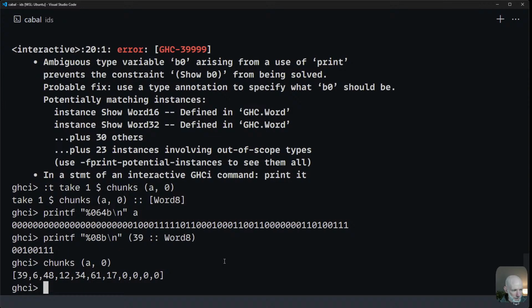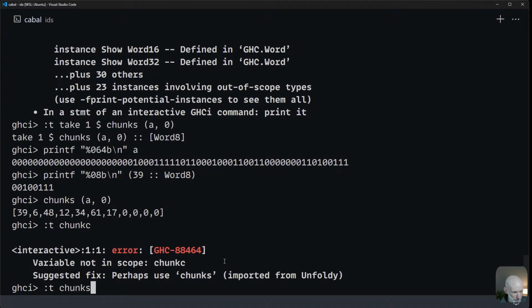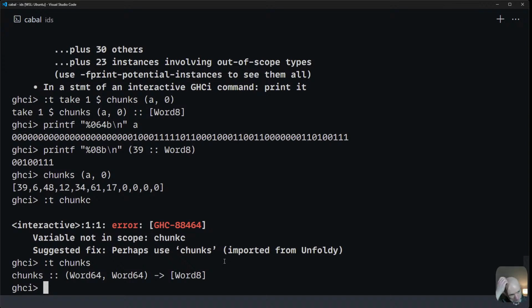Okay, so given these chunks, so chunks should still be Word64 to Word64 to Word8, list of Word8s. I take the chunks. I don't know why I can't just map printf over those.